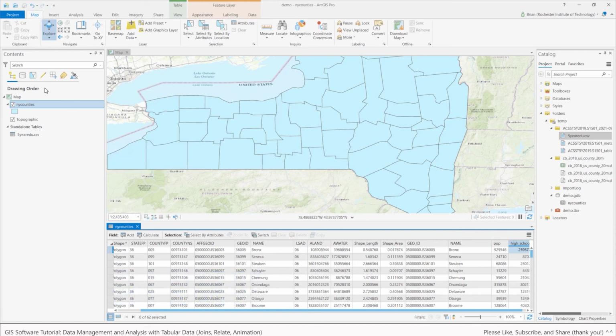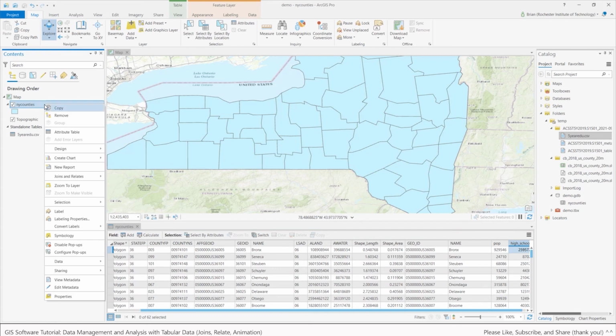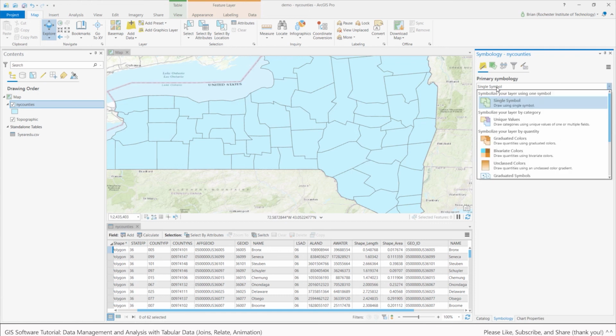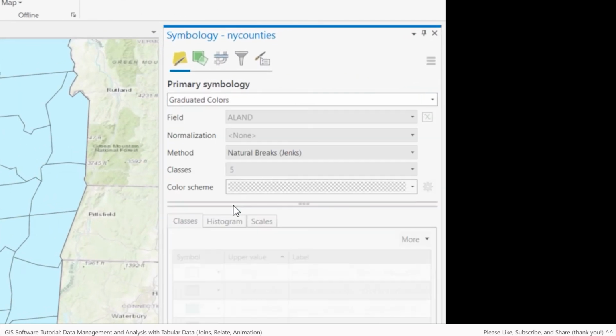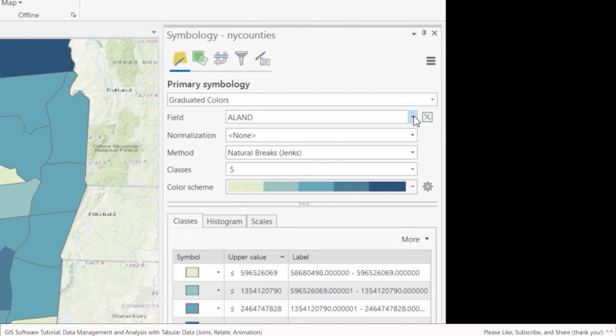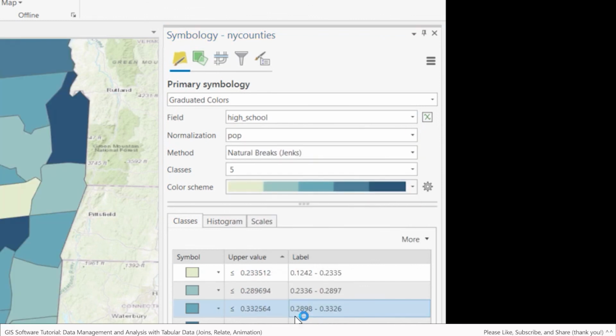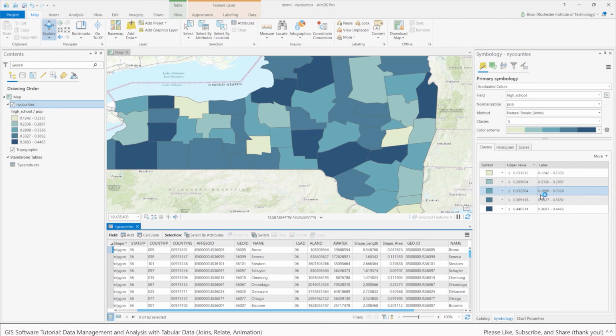To do that, I right click on New York counties, go to Symbology, and I'll do graduated colors. And my field is going to be high school. And I'm going to normalize it by population. And that gives me an equal representation of the situation, because if I use just the raw counts, that's not going to really be a good way to compare between things.